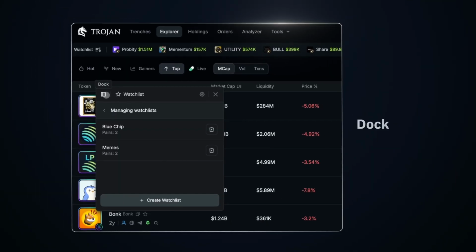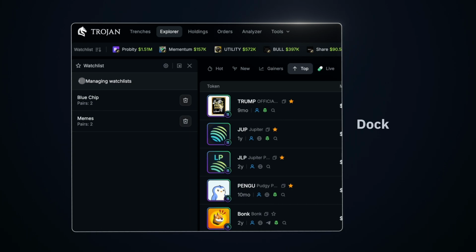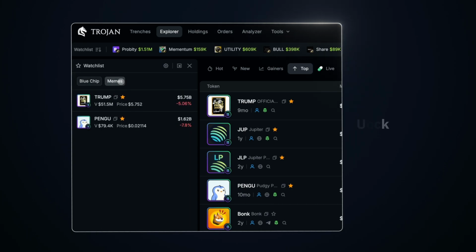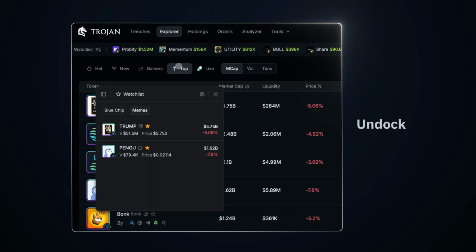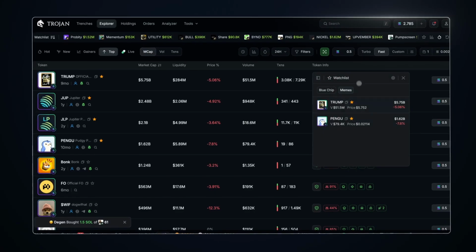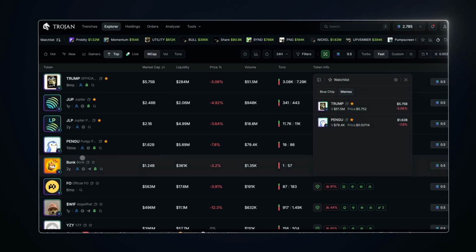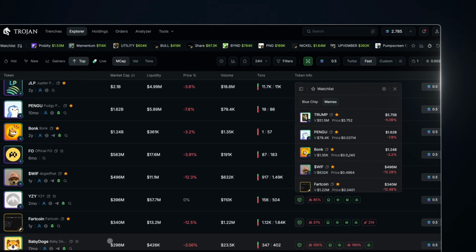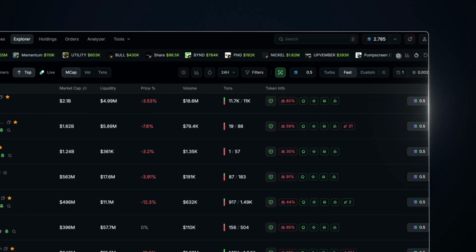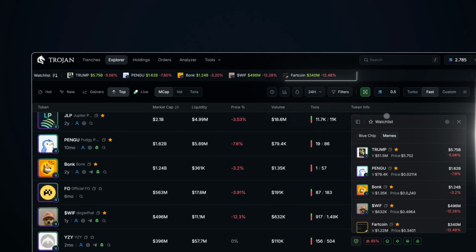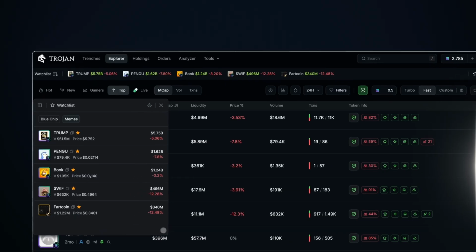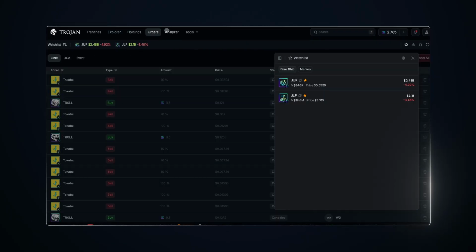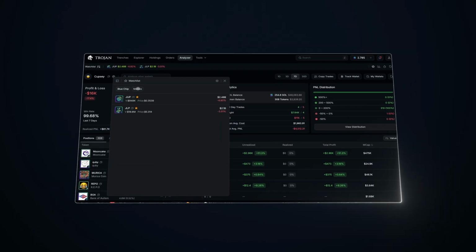You can dock your watch list on the left or right for constant visibility, or undock it to float wherever you like. Close it with a single click when you're done. If you just want a quick running list, you can even display it in the top bar. Your watch list, your tokens, your way. No matter how you trade, Trojan gives you the edge you need.